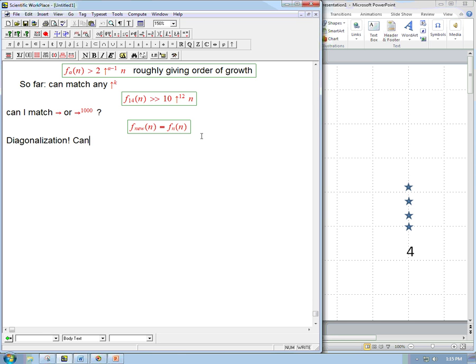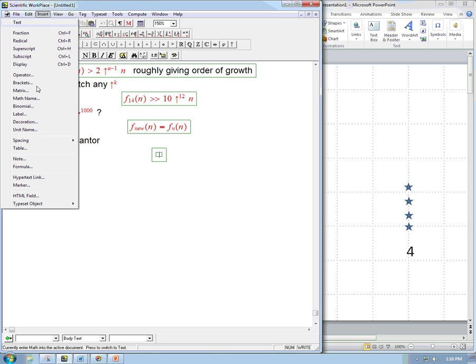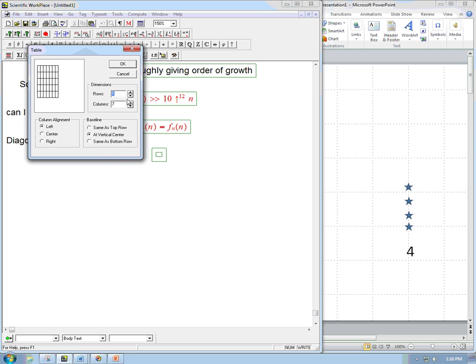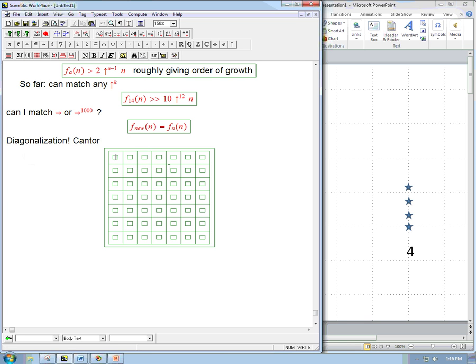And if you Google Cantor diagonal argument or something, it goes back to Cantor in the 19th century, and it's immensely powerful in set theory, foundations of mathematics, theoretical computer science. And I'll tell you why it's called diagonalization. Let me insert a table here. That should be plenty. Okay.